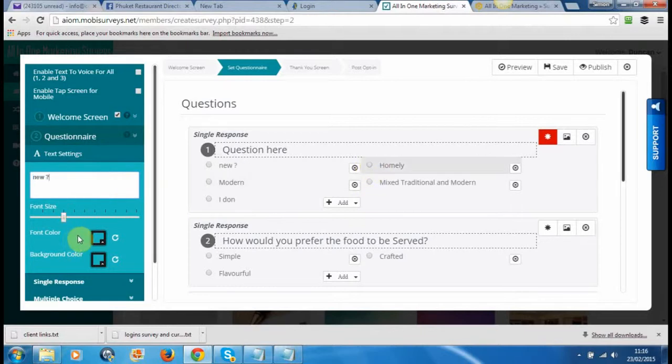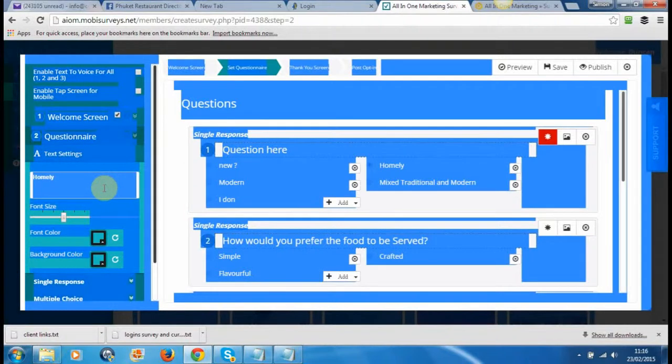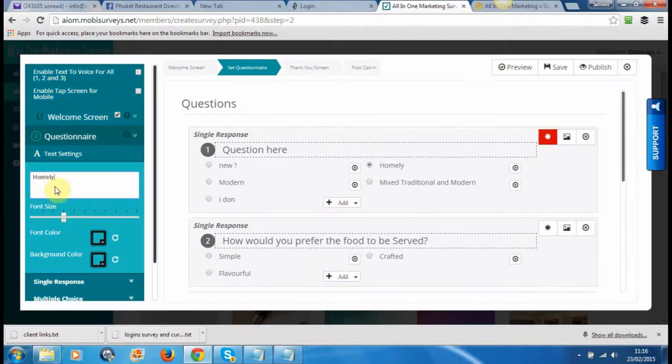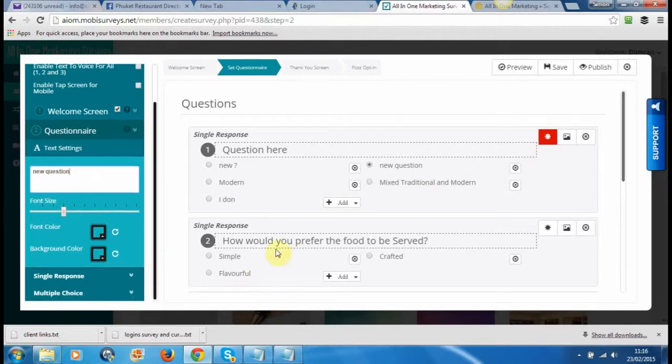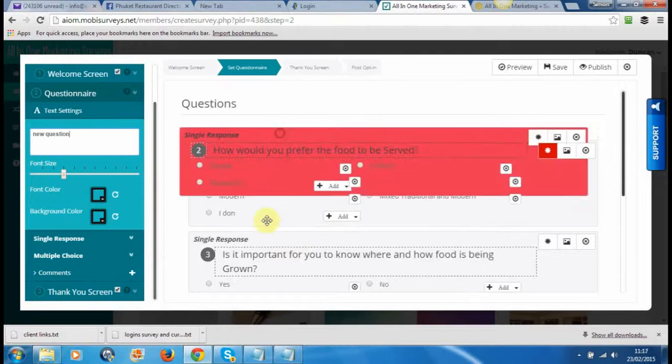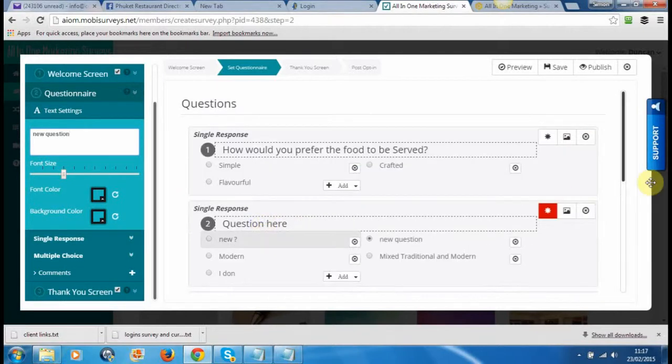Okay, you can see you can change the font colours and background colours. I don't normally bother. Again, if you want to change that. And you just continue basically. Now if you want to add additional questions, these are all drag and drop as well, so you can move that up there if you want to. Okay.